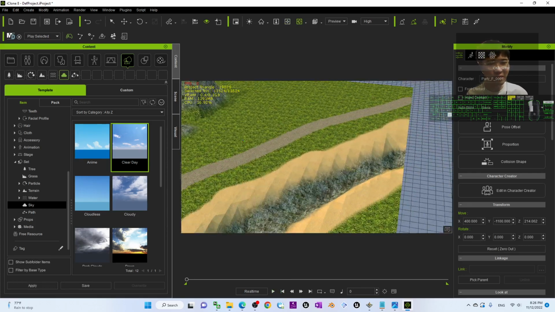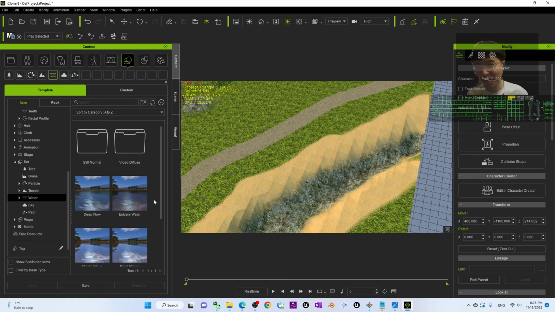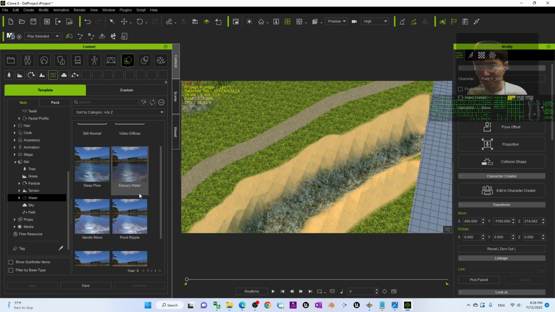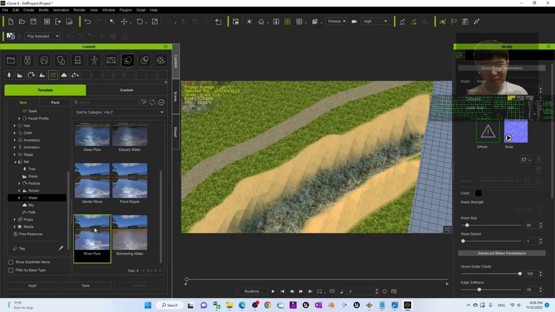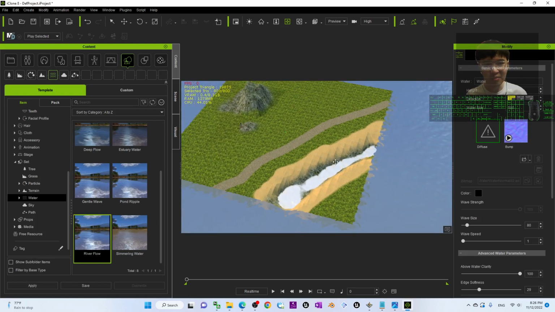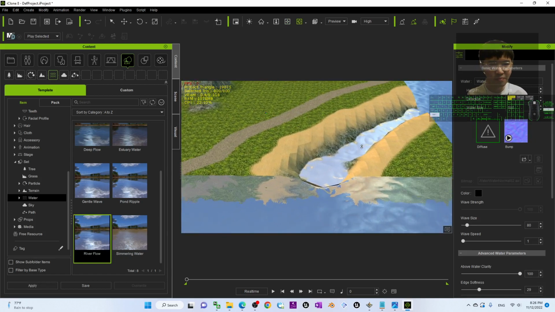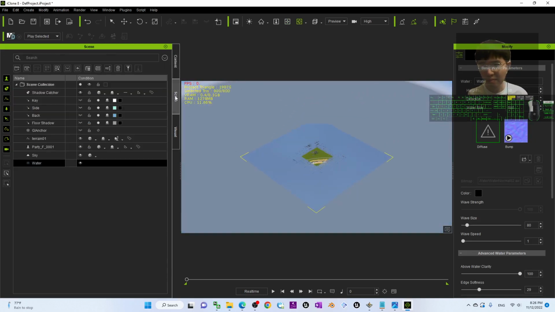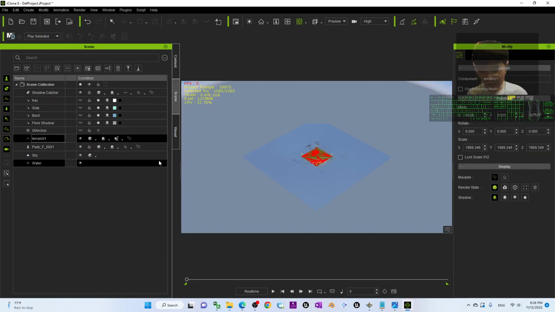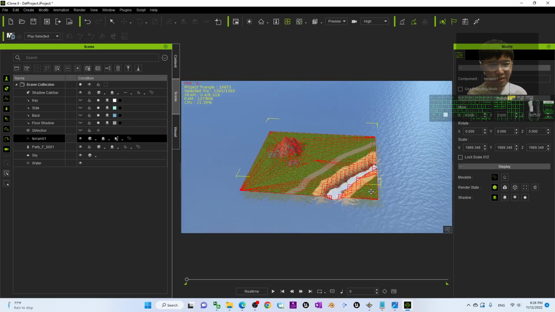Next is the river part. Here you can fill in with the water. Just go to here, apply some water. Let's say the deep flow. The river flow is okay. Now this is the water. Back to the scene. Where is it? The sky, the terrain, press F. Now the river is here.